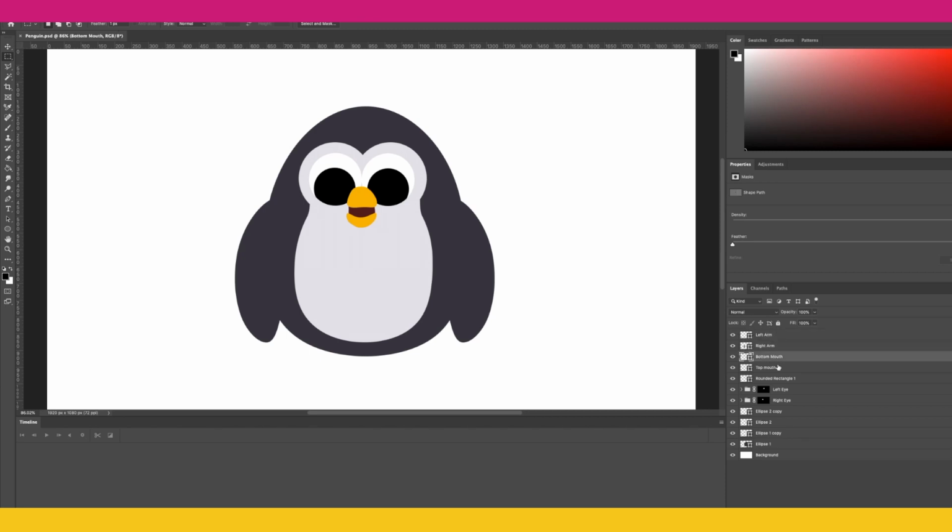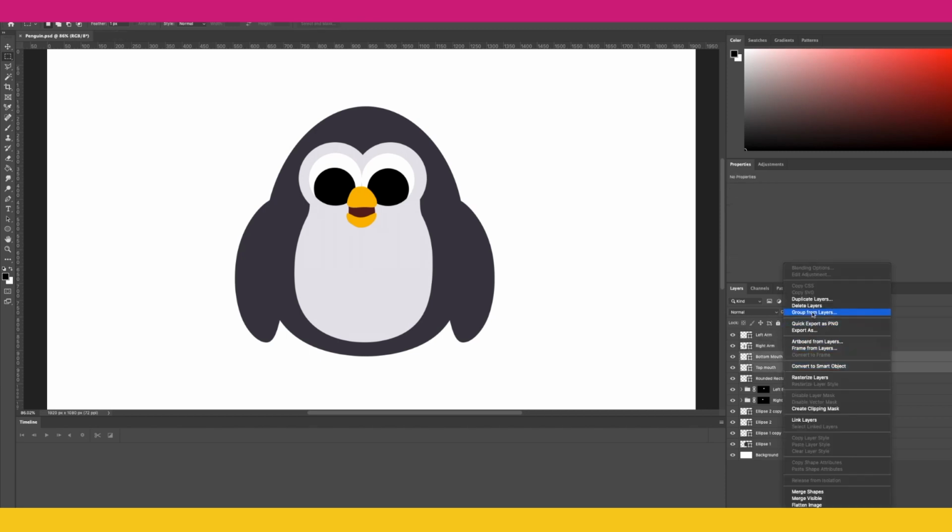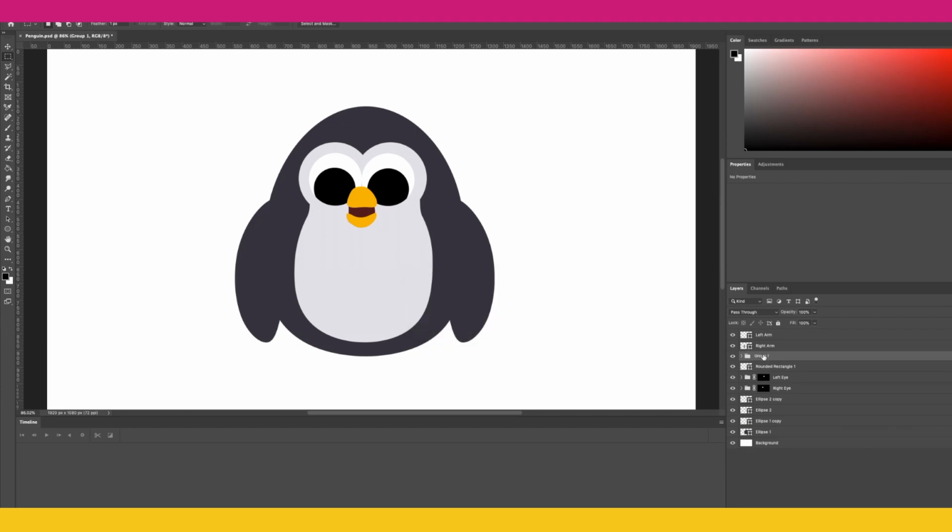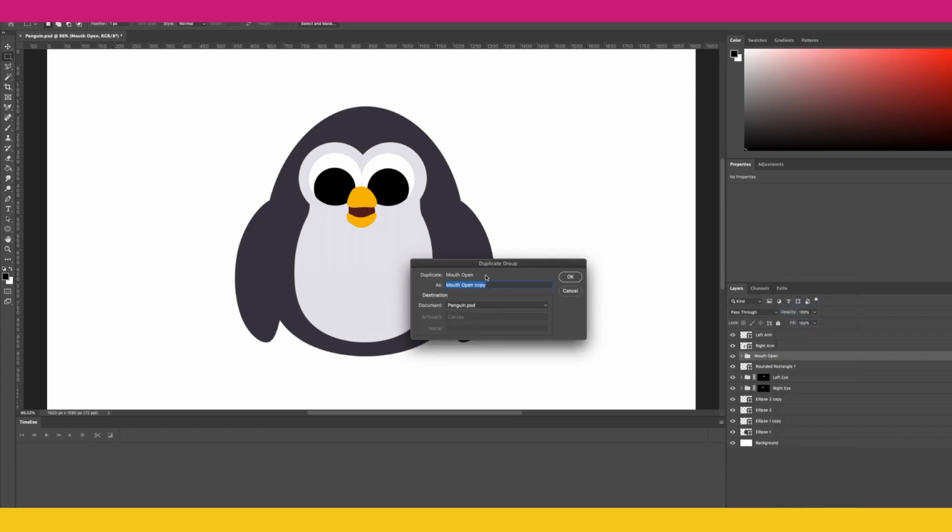Okay then. So we've got a top mouth, and we'll just group those into a group, and we'll call that mouth open because the beak's slightly open. Then just so we've got the same shapes again for the mouth closed, we'll just duplicate it and we'll call this mouth closed.